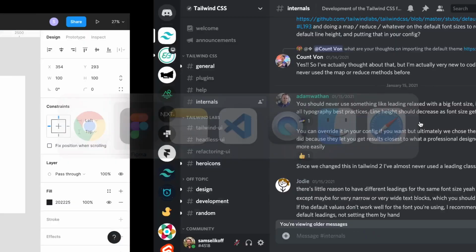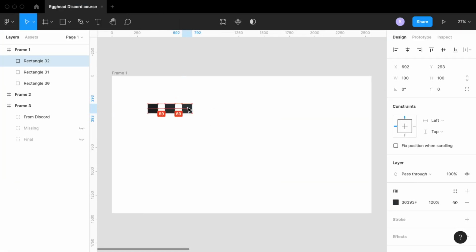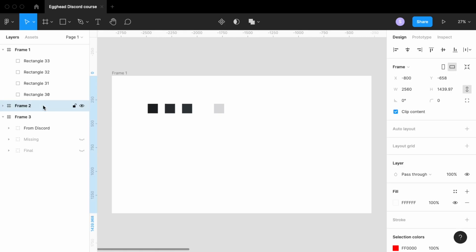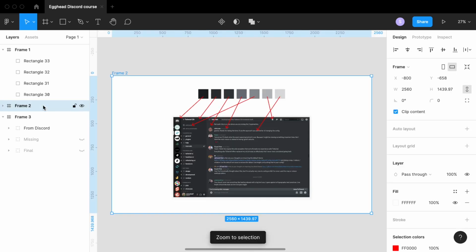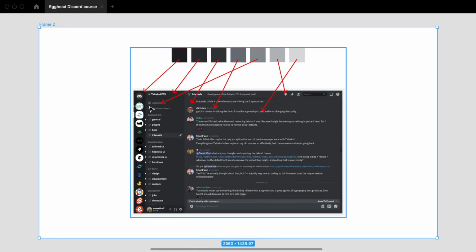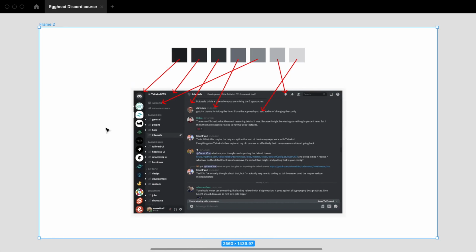Now I'm going to keep going until we basically have all of the grays from the app. And once we do, we're going to end up with something like this. We can see I've pulled these 7 different grays from the backgrounds and text colors of the main Discord screen.